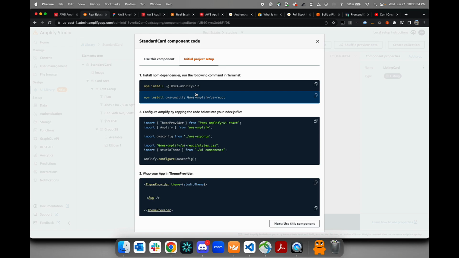You can also click on Initial Project Setup to see what the prerequisites are to make sure that your project is successfully deployed locally. You need to go ahead and install the AWS Amplify CLI, and you need to install the AWS Amplify JavaScript library and the UI React library. Once you do that, you'd have to initialize Amplify and configure Amplify, and then run an Amplify pull. That is going to pull your upstream code into your local environment, and you should be able to test this locally.